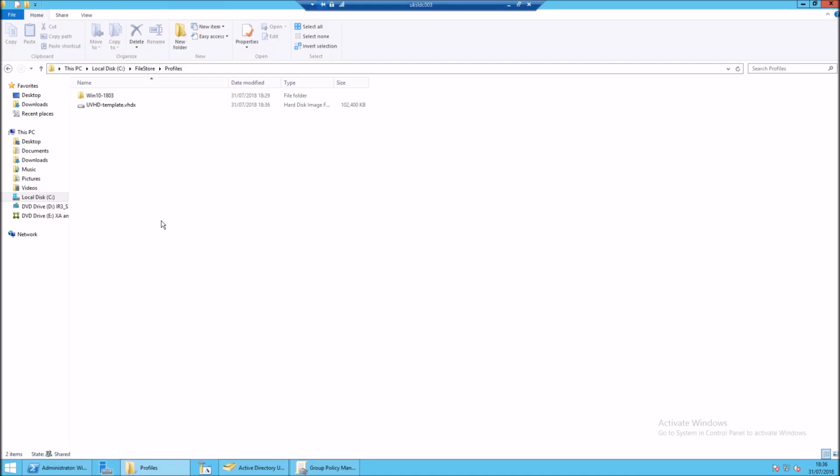So if we flip back to our file share, we're seeing there is now a VHDX file in there called UVHD-template. It's sized at 100 meg because that's where it starts at. It will expand itself as necessary up to the maximum. So now copy this and dump it in your subfolder.